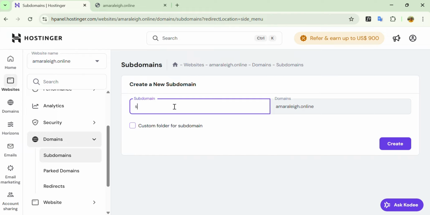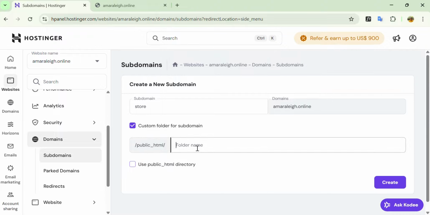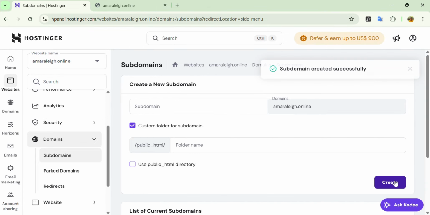Okay, so for me, I'm going to do store, and then it's going to be store.amarali.online. After that, just write the name that you want to add. Don't add the dot and everything, just the name you want to add. Then we're just going to write store. Okay, that's for naming purposes. And then we're going to create. And just like that, our subdomain is created.